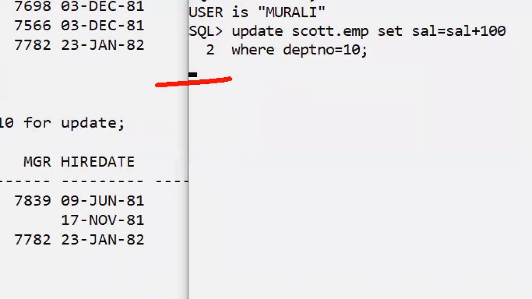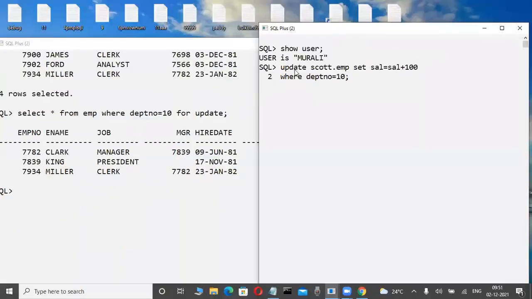They are in a waiting state. Now, I want to perform a DML operation in this Murali user also, but it is otherwise accessing that one. How can I release the locks? Tell me. How can I release the locks? Very good. Two persons are telling, Bhuvaneshwari and Nayak. Yes, they're telling correctly.